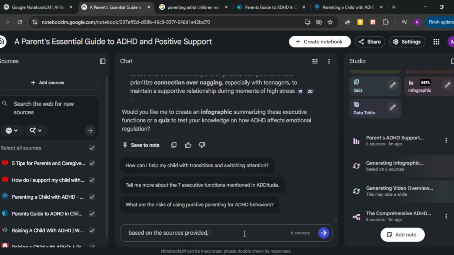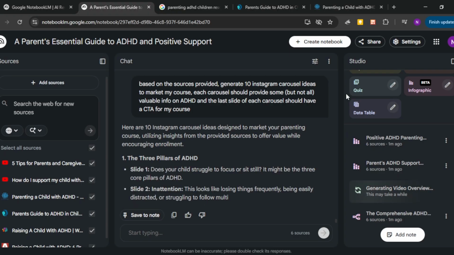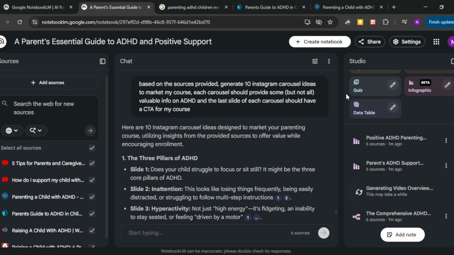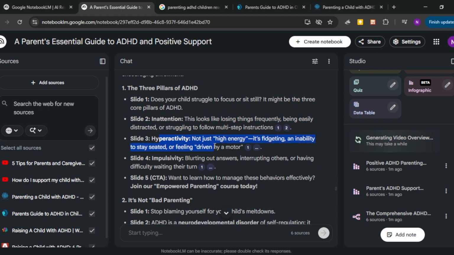Next, I asked NotebookLM to generate carousel ideas. My prompt was, based on the sources provided, generate 10 Instagram carousel ideas to market my course. And here's the important part. Each carousel provides some helpful information, but not the entire solution. The last slide includes a call to action, directing people to the course. This is actually a very common content strategy: give people helpful tips, and then invite them to learn the full system in your course. Look at this. I have 10 ideas.